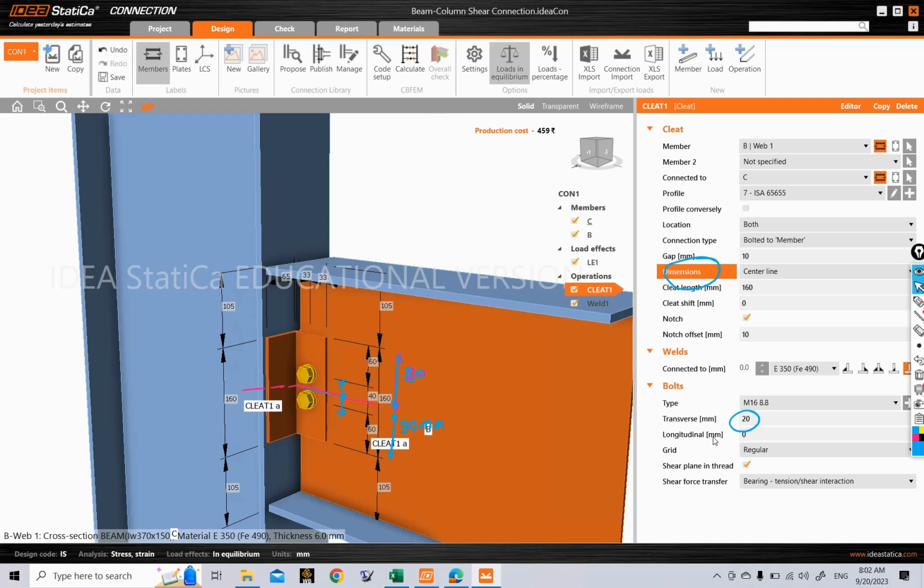What happens if you do the same to this longitudinal distance? If you insert 20 here also, you might expect two lines of bolt, but there are no two lines of bolt. What this is doing is shifting our bolt location from the center to our right hand edge. So we do not want this, we want it to be at the center. So let me change this back to 0.